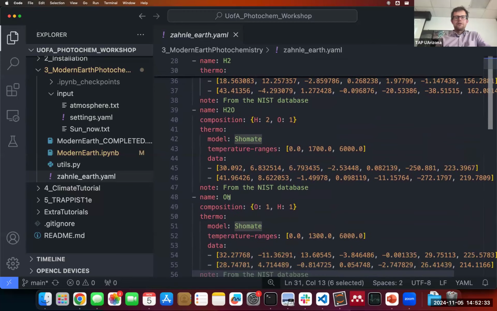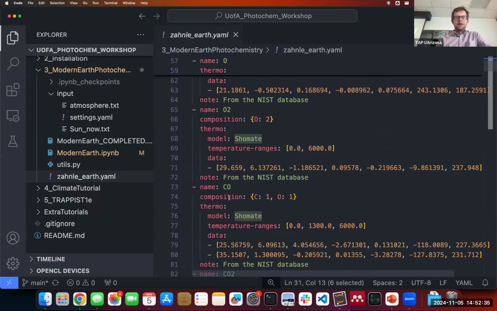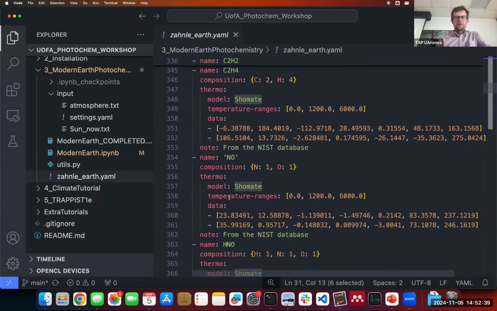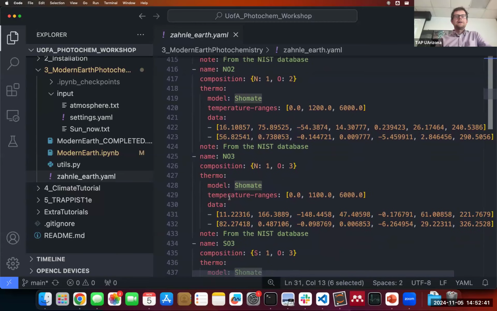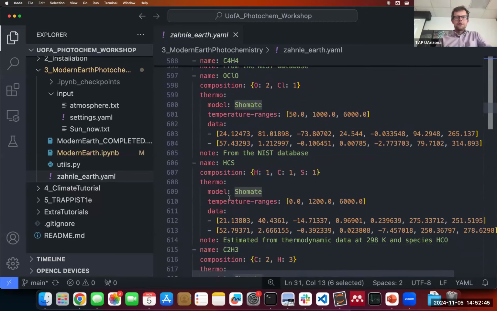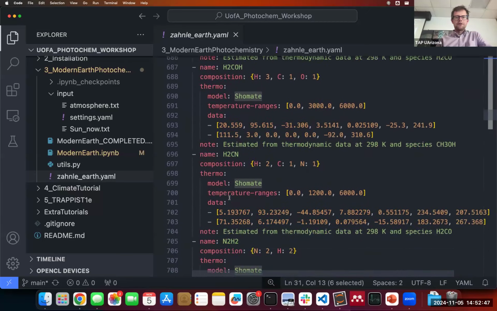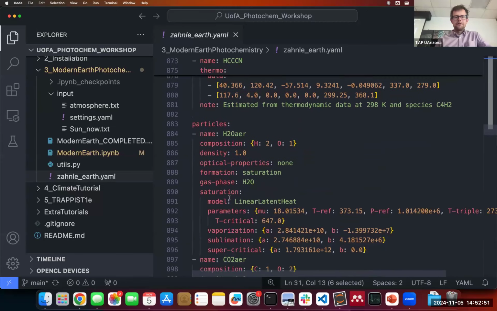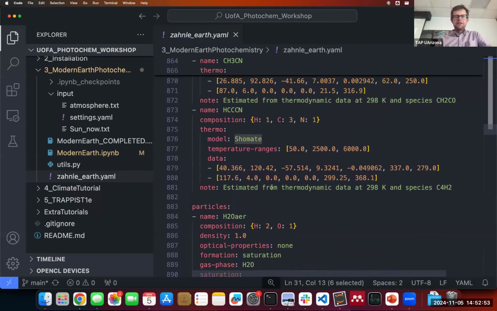There's water, and just a ton of familiar species. I don't know, there's 90, 100 different molecules. I'm just going to get to the end of the species here. There we are. We got through all the species.